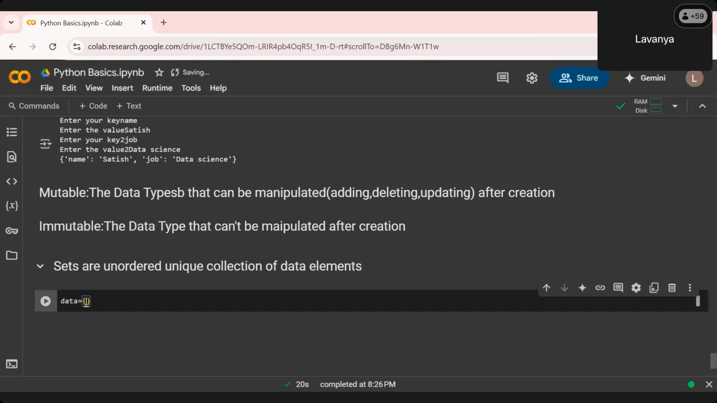Tell me some values, guys, so that I can write a set. Let's say 1, 2, 3, 4, 5. Yeah, you can use that set also, Sudhir. Here I'm just creating manually. So this is my set, guys.